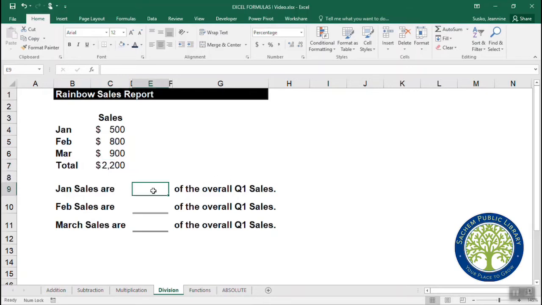Now comes the division. So in cell E9, what I want to do is create a division statement that will take the part, that's the January sales, and divide it by the whole, that's the total in cell C7. So I'm going to go ahead and click in cell E9, type the equal sign, click on my January sales, and the symbol for division in Excel is the slash, and then I can divide that by the total. So the total is in cell C7, that's the 2,200. I press the Enter key, and I have my answer there.